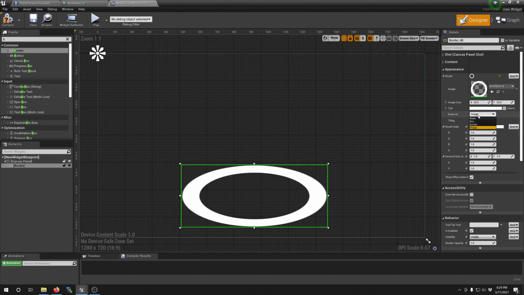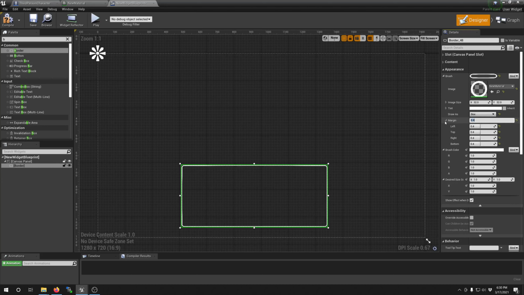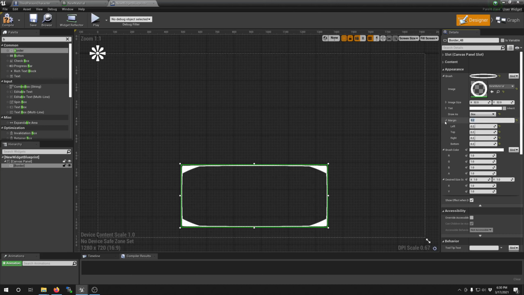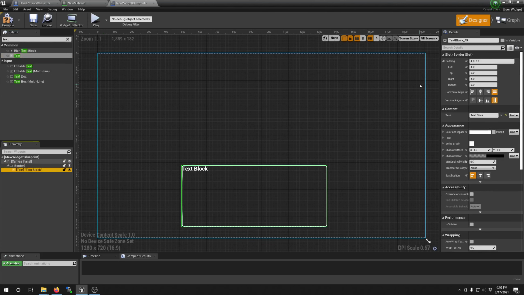We switch it over from draw as image type to box, and switch the margin over to 0.4. And it just kind of pushes it to the side. See, 0.4 is kind of a nice number, and we can church this up slightly.